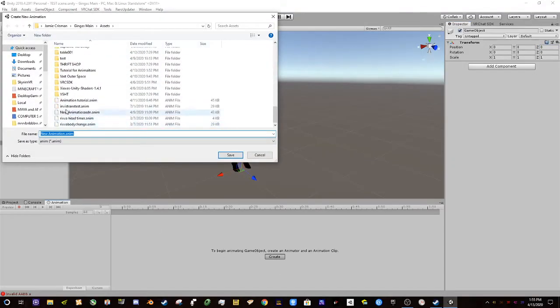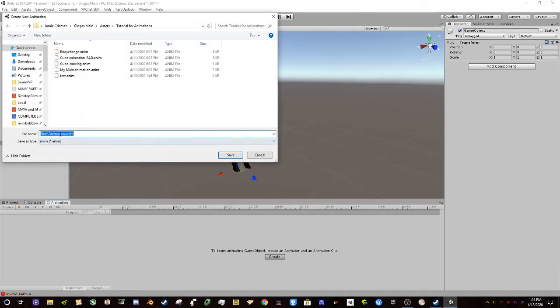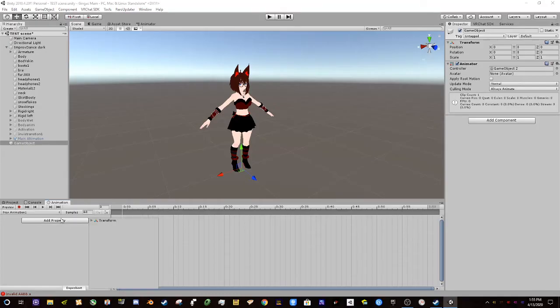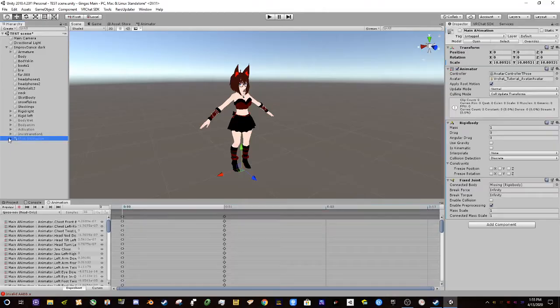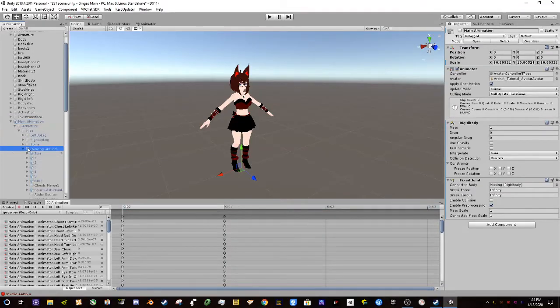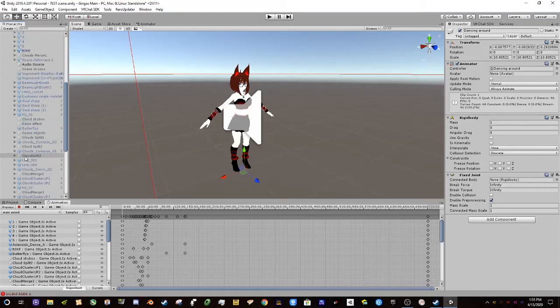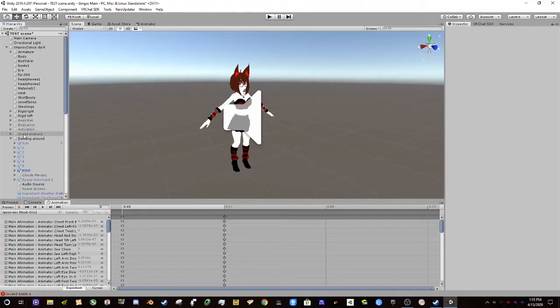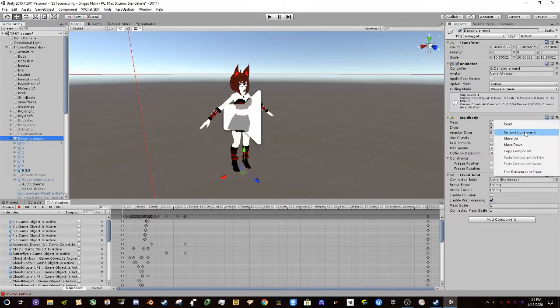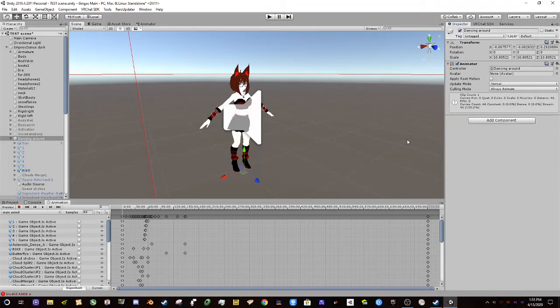You want to animate that. Do animation one, whatever. You start adding stuff here and you drag the keyframes around. But I already have one here, so I'm just going to drag that outside of that tutorial avatar. We don't need that anymore. We can just delete this. I actually have a rigid body on this too, so I'm going to remove this.